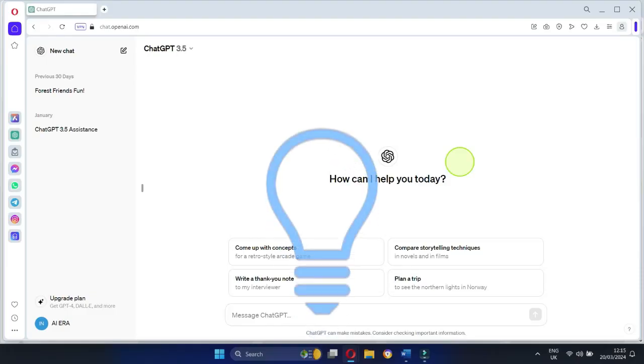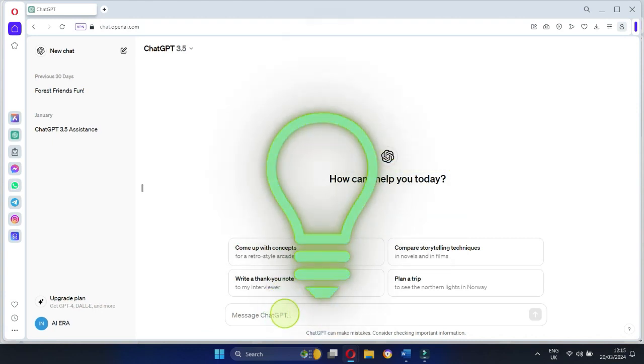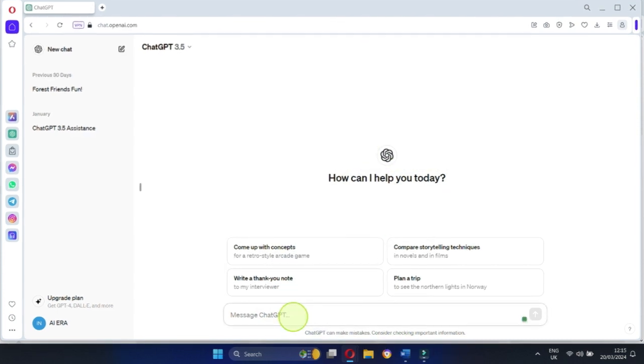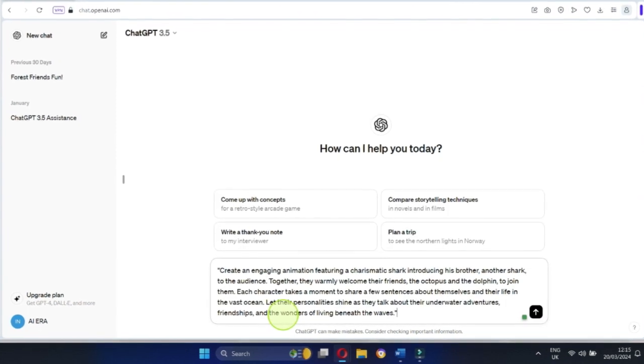Step 1. Script generation. First things first, let's tap into the power of ChatGPT. Today, we're diving deep into the mesmerizing world of sea animals. Let's fire up ChatGPT and ask it to whip up a script for us. How about something like this?